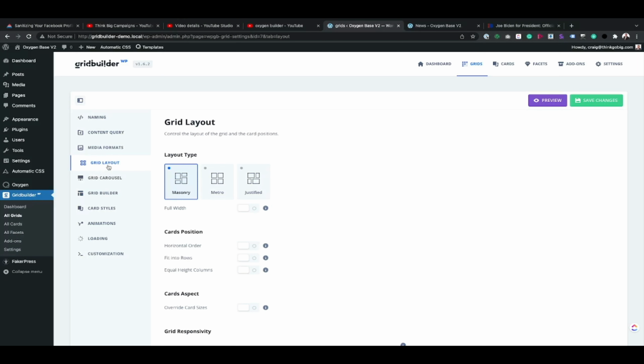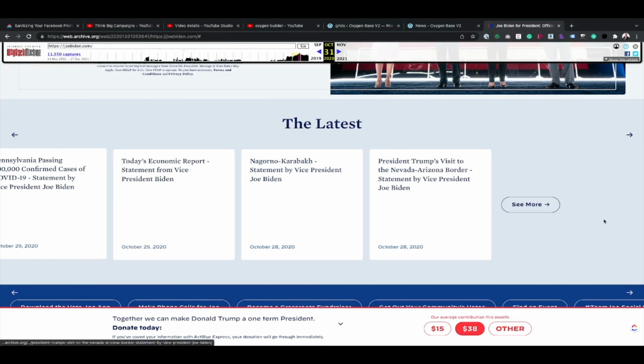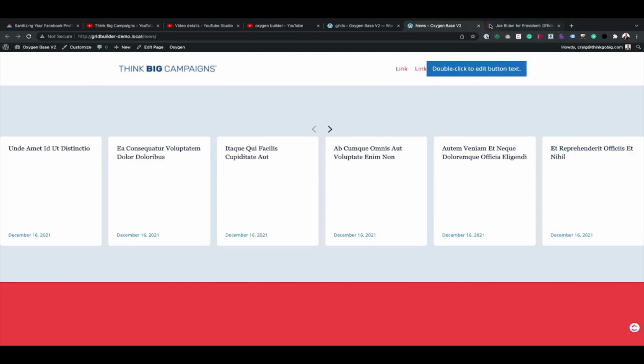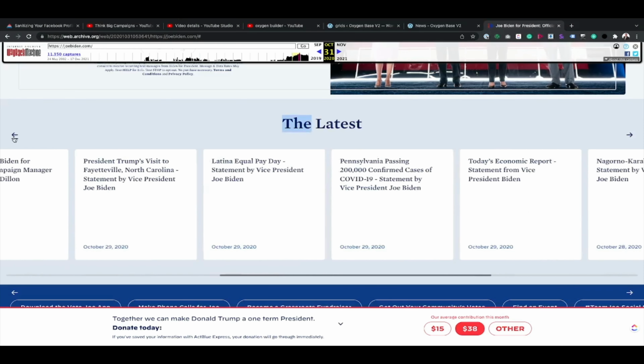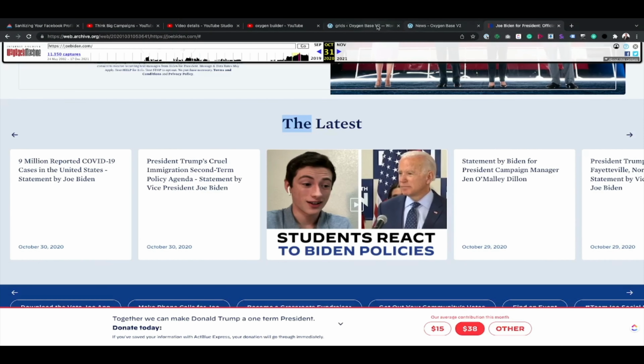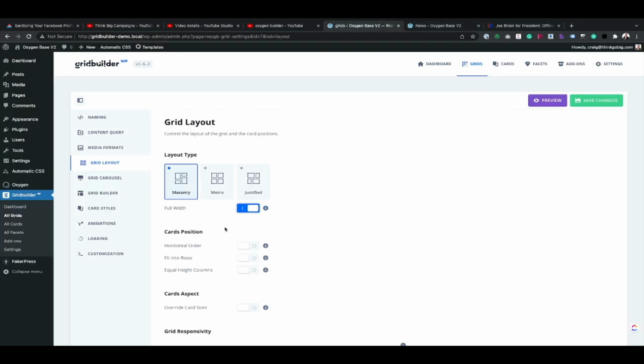Over on grid layout is where we're going to start to get a little bit of editing here. So we can leave masonry intact. That's fine. Since we're going to use carousel, it doesn't matter as much. We do want this to be full width, right? So we want this to be able to go across the entire width of the section here. You'll notice that where it starts. Okay, great. So let's just come over here and we'll click full width. Horizontal order, fit into rows, equal height of columns.